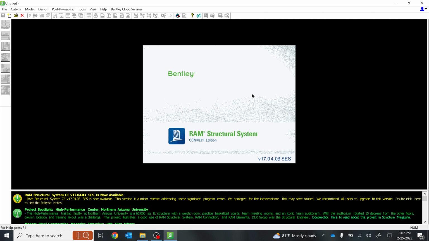In this video tutorial, we will go through an introduction to RAM Structural System and its capabilities before proceeding to model a two-story steel building. So first of all, RAM Structural System is a structural engineering software that is used for design and analysis of steel and concrete structures, which includes foundations as well. It is efficient in steel design and analysis.